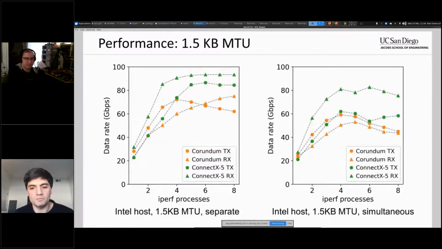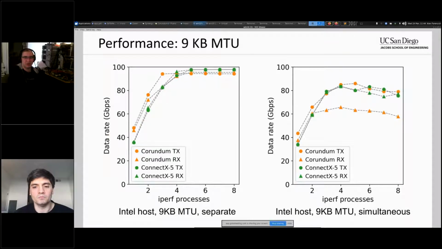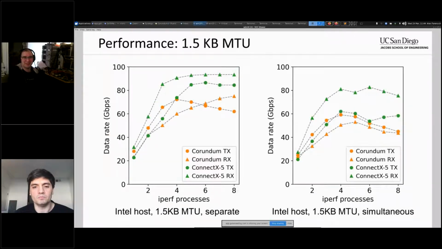So those are kind of the standards that people are using. It's either 9K or 1.5K, or people care about really small frames. And let's just say the packet rate of Corundum could use some work. So we haven't really done too much testing with small frames. And the other thing is that I don't think any 100 gig NIC can achieve line rate performance with minimum length frames. So minimum length is 60 byte packets.